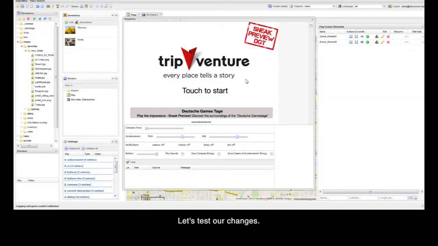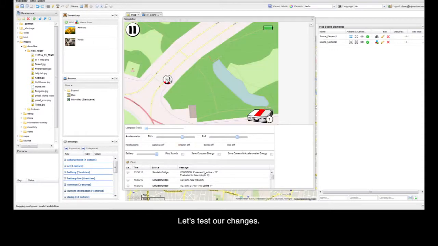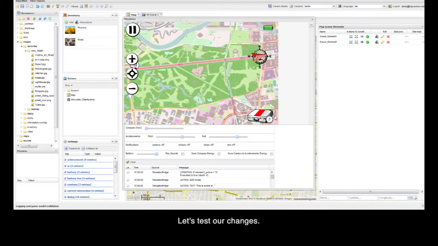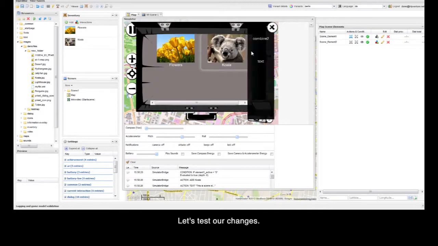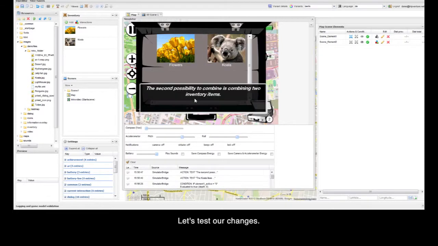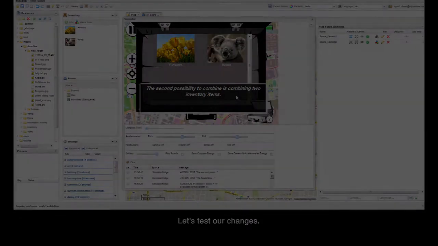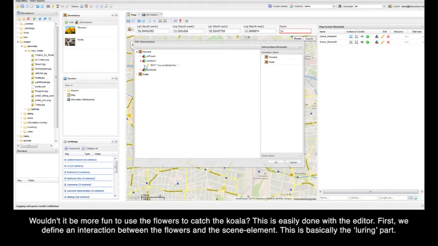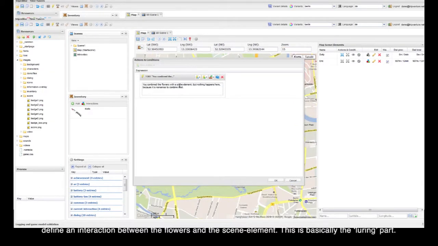Let's test our changes. Wouldn't it be more fun to use the flowers to catch the koala? This is easily done with the editor. First, we define an interaction between the flowers and the scene element. This is basically the luring part.